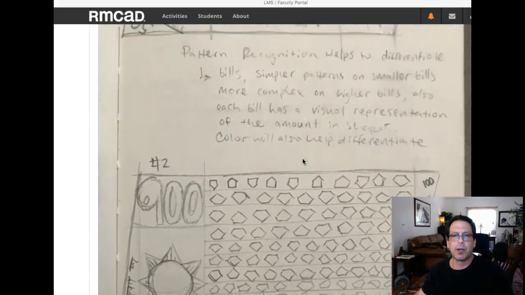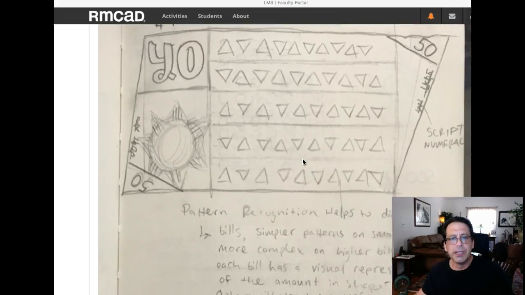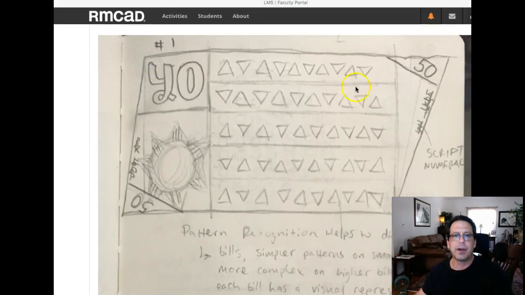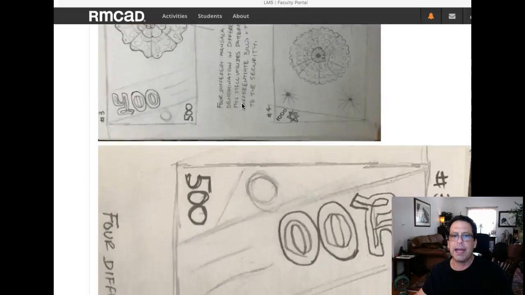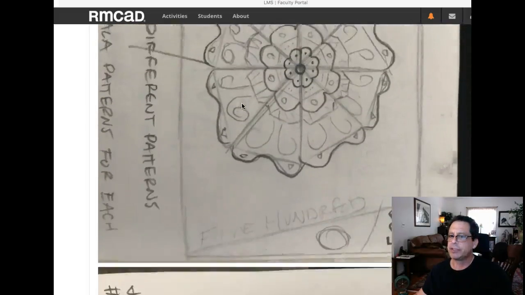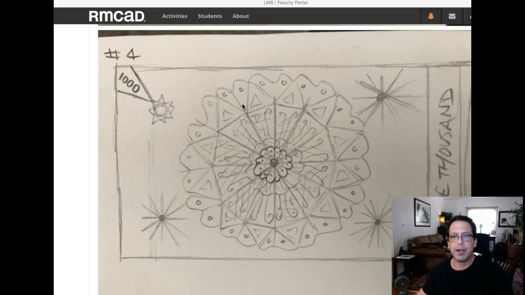Now, one other question I have is that this is really a neat idea, but these are kind of parallelograms instead of rectangles. Is that your plan? That's cool. I like that. I think playing with the shape is a really interesting way to denote the denominations, especially for the sight impaired.